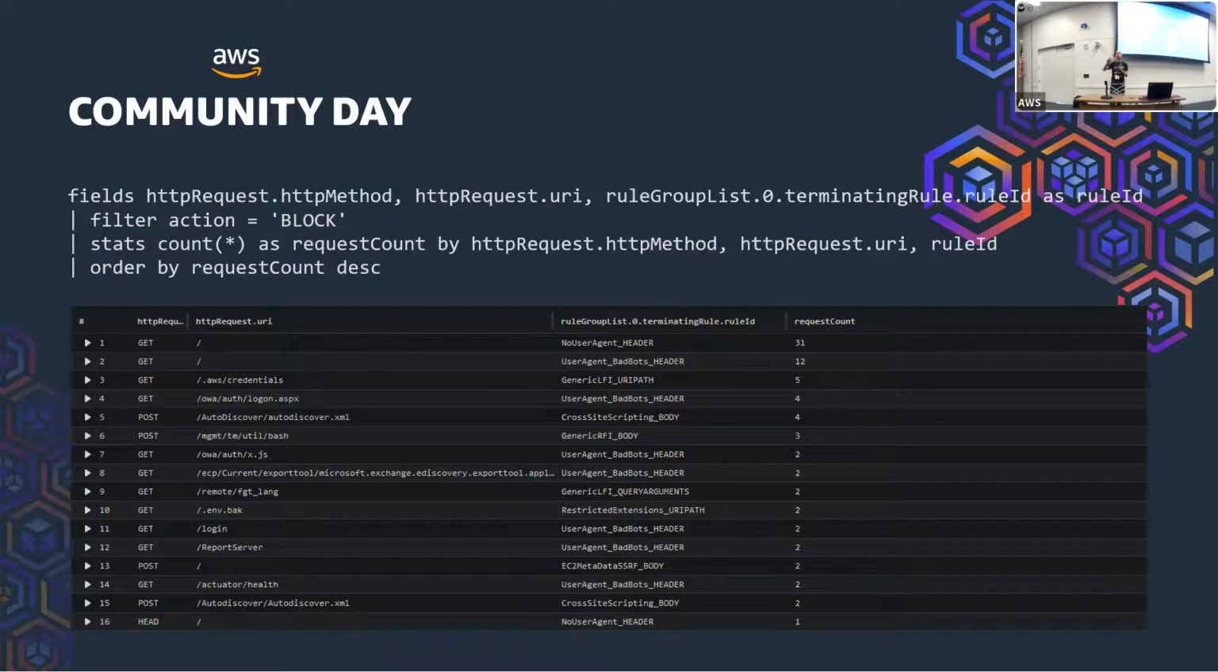Now, if you're looking at a bigger picture, you might want to summarize something like this. And this is giving me counts of different categories. So I've grouped by request method, the URI and the rule ID, and ordered by descending count. And you can see that the most common thing here is, again, no user agent. We got bad bots. You get some interesting URLs turned up in these.